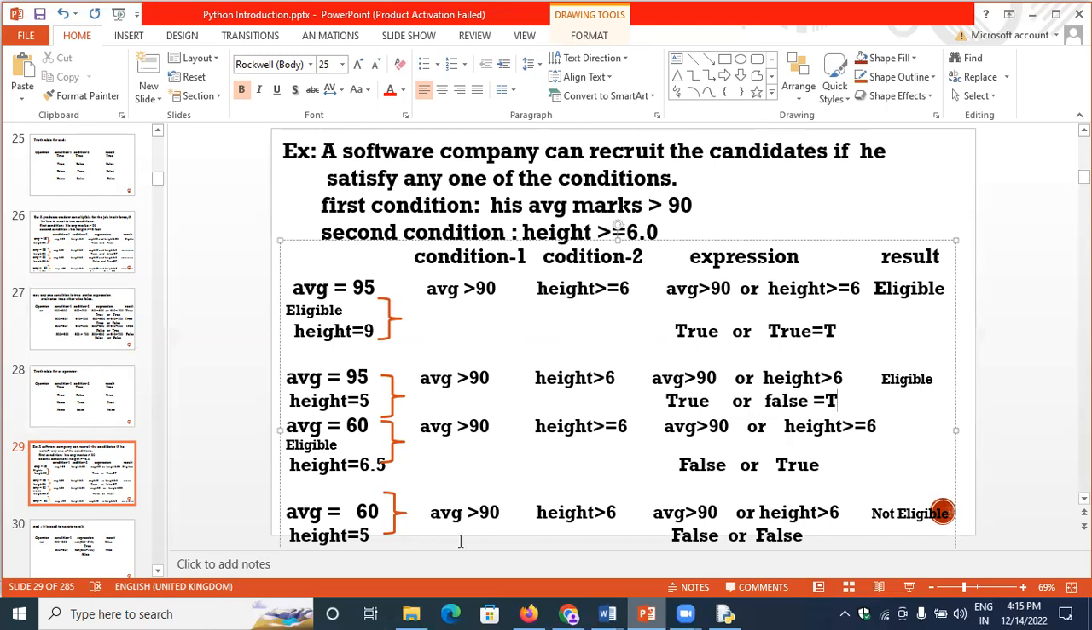Now come to here, average equal to 60, height equal to 6.5 for another candidate. He is satisfying only the height. He failed to meet our education standards, because 60 greater than 90 means false, but height 6.5 greater than 6. He met one condition, so at least one condition is true. Even though false came first, and then true came, still this is true only, because he has to meet only one condition. So he is also eligible.